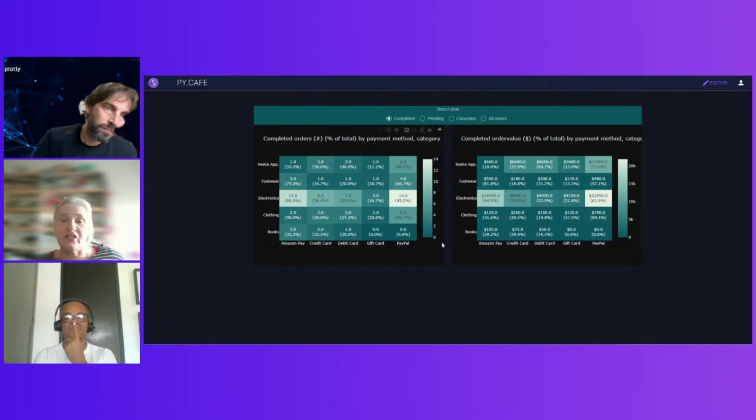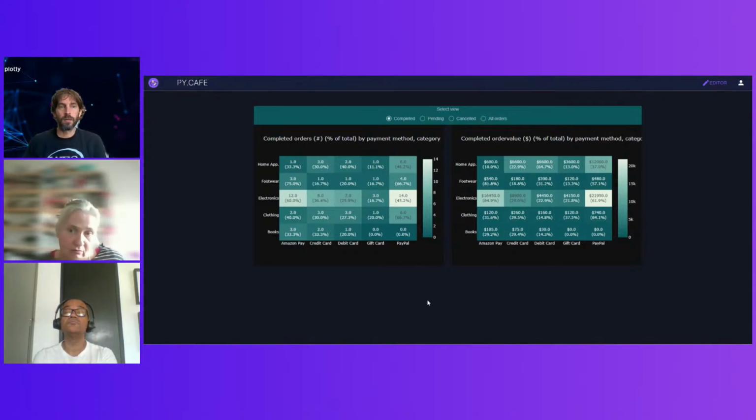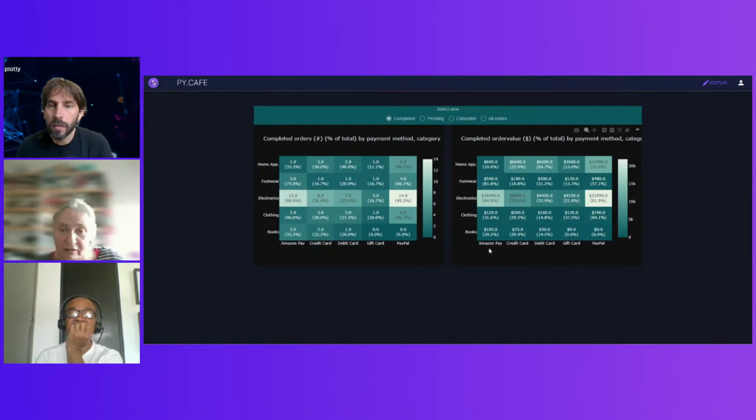And the second heat map actually shows the value of these orders. So these 3 books had a value of $105. Yeah. That's the way you should look at it.